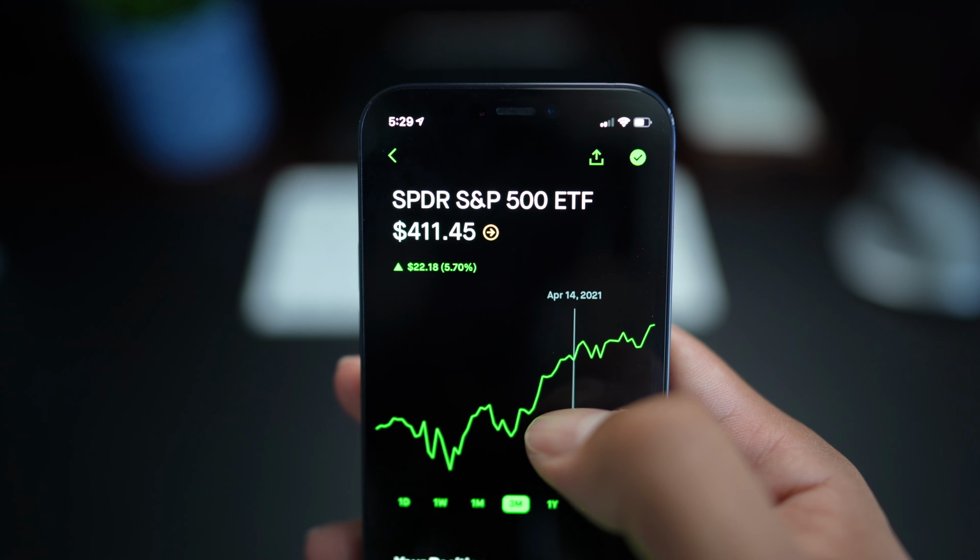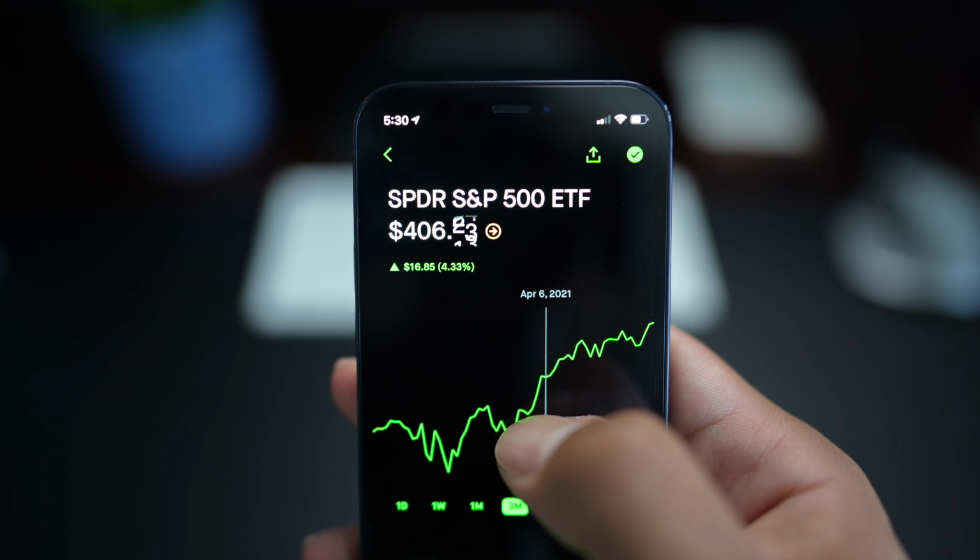What is up, everyone? In today's video, we're going to recreate the animation that Robinhood uses to display portfolio values in their web app.